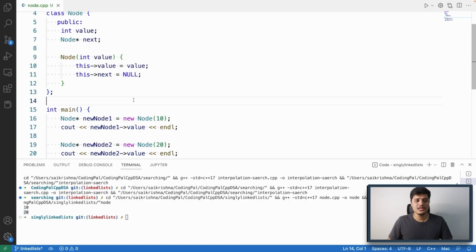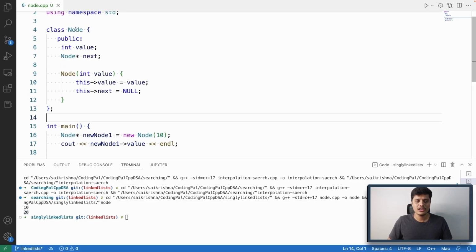But the problem here is, in whatever node class that we have defined here, we are able to store only integer values. Why? Because the data type of the value variable that we have declared inside the node class is of type integer. That's the reason why we are only able to store integer values in it. But if I want to store strings or floating point numbers or booleans or any other data type as part of this node, it is not possible at this point of time.